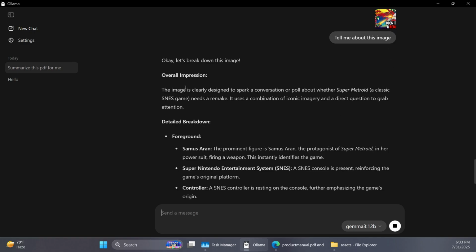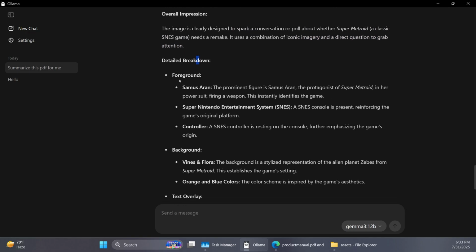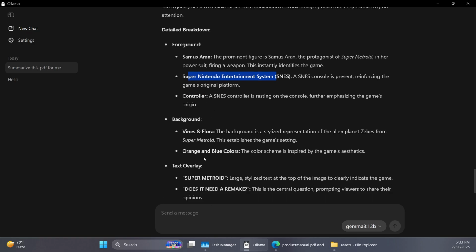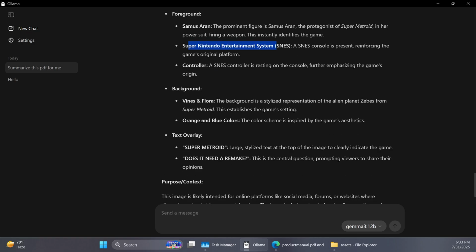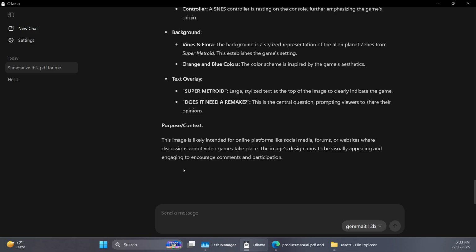And so it does give us an accurate summary where it says this is sparking a conversation about whether the Super Metroid Classic needs a remake. And it's talking about iconic imagery and a direct question. And then in the foreground, it actually identified characters, which is pretty cool. So it identified Samus, the Super NES console, a controller, and it even provides some aesthetic information about the colors and the text and so on. So I think this is pretty cool. Obviously, this is a really basic experience right now, but I encourage you to go out there and try it and have some fun with it.